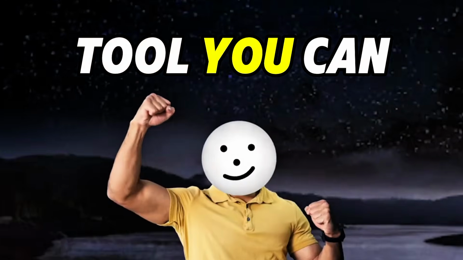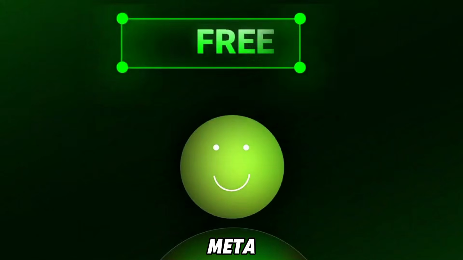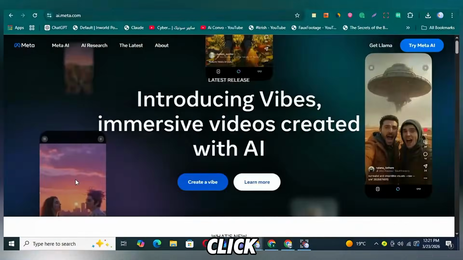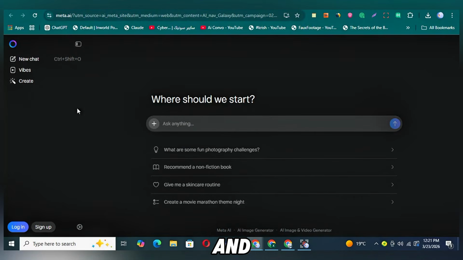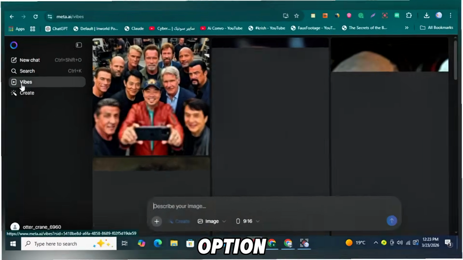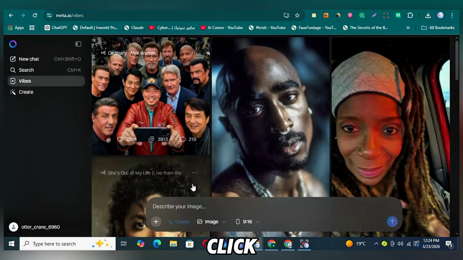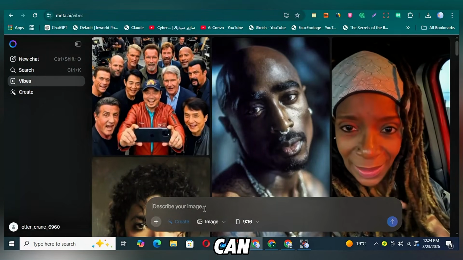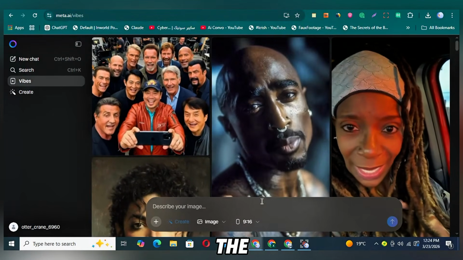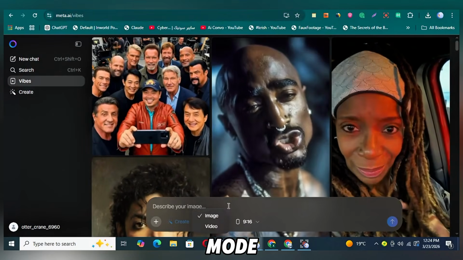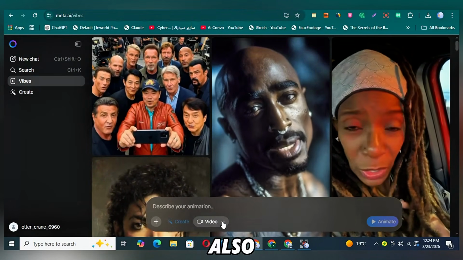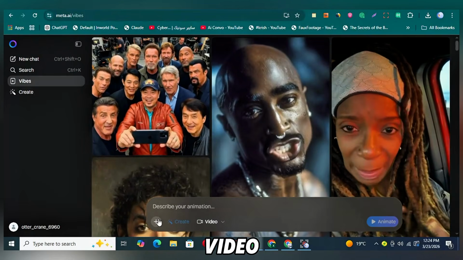The first AI tool you can use to generate videos for free is Meta AI. You simply need to visit the Meta AI website, click on the menu in the top corner, and sign up for an account. After signing up and logging in, you will see a video option that you can select. Once you click on it, a prompt box will appear where you can create both images and videos for free. To generate a video, click on the image option and switch it to video mode. Then, type any prompt you want and click on the animate button. You can also upload your own image and convert it into a video.